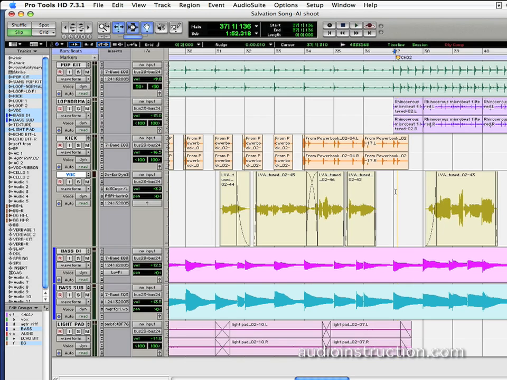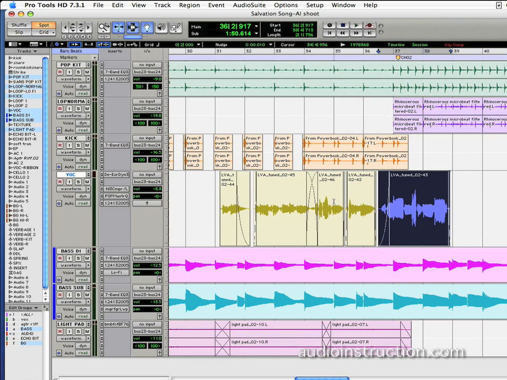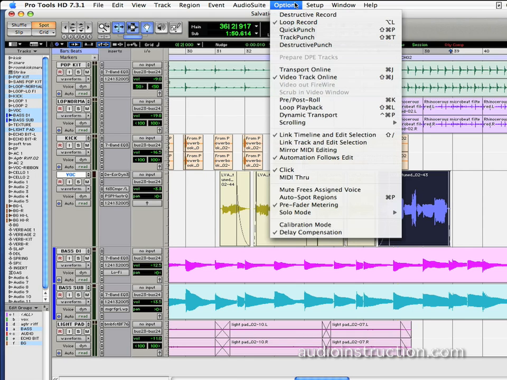If you accidentally slide a region out of place during editing and you want to return it to its original location, you can go to the spot mode, click on the region, select original timestamp, and click OK, and the region is returned to its original position. This only works if Auto Spot Regions is not selected under the Options menu.